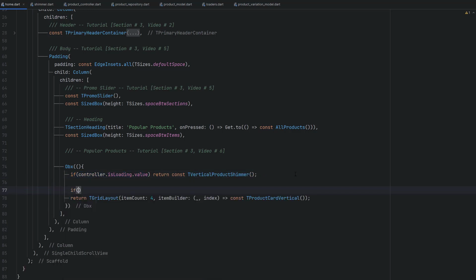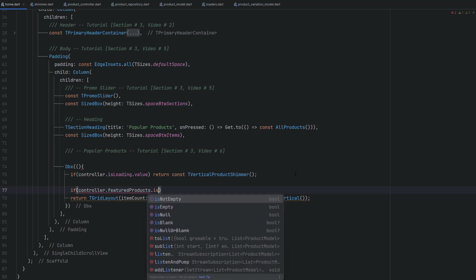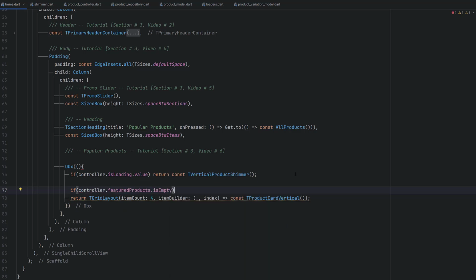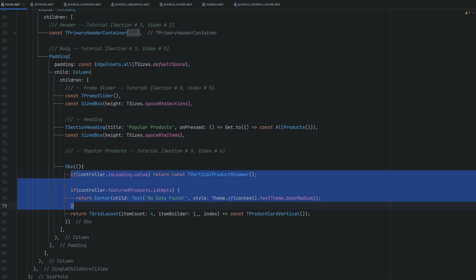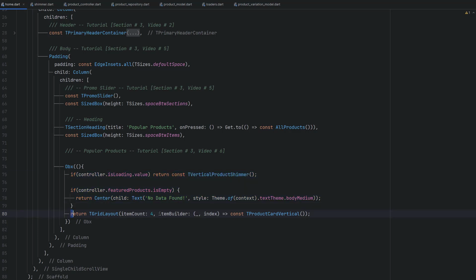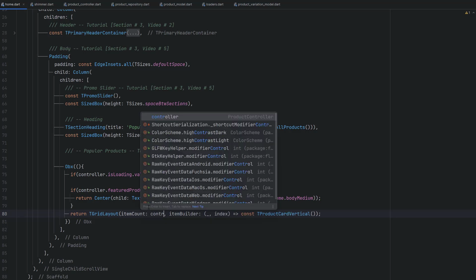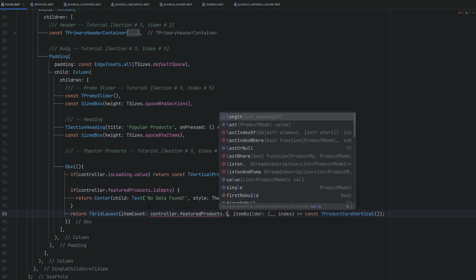In the next scenario, if we have nothing inside this controller, featured products dot is empty. If featured products receive nothing when the loader stops, this if will be executed. If they are empty, we want to display a message that no data found using a text and a center widget. And in the else scenario, if both of these fail, we are going to simply return a grid. Currently it has static values, so change that with controller dot featured products dot length.